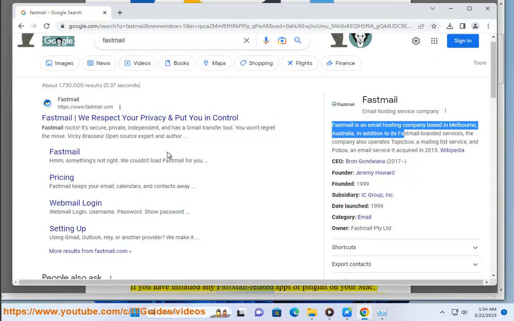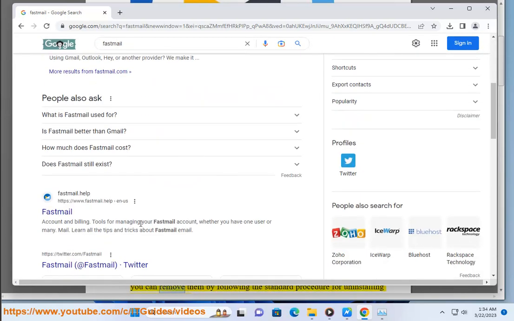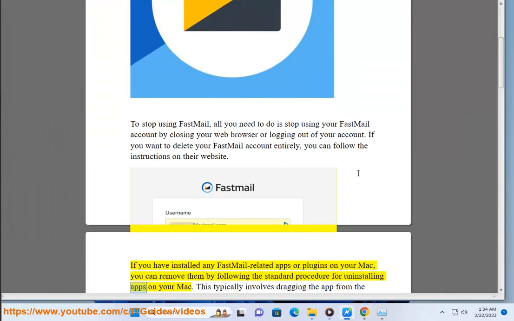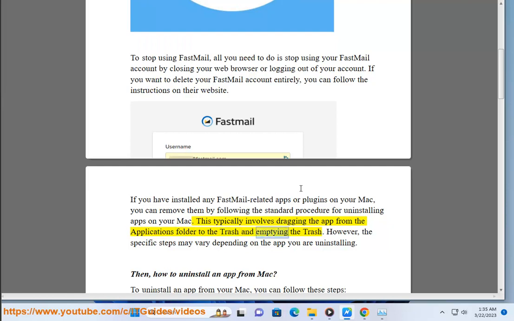If you have installed any FastMail related apps or plugins on your Mac, you can remove them by following the standard procedure for uninstalling apps on your Mac. This typically involves dragging the app from the applications folder to the trash and emptying the trash. However, the specific steps may vary depending on the app you are uninstalling.